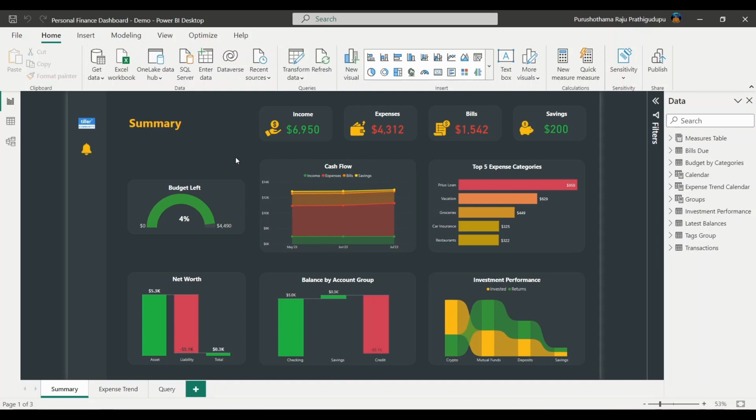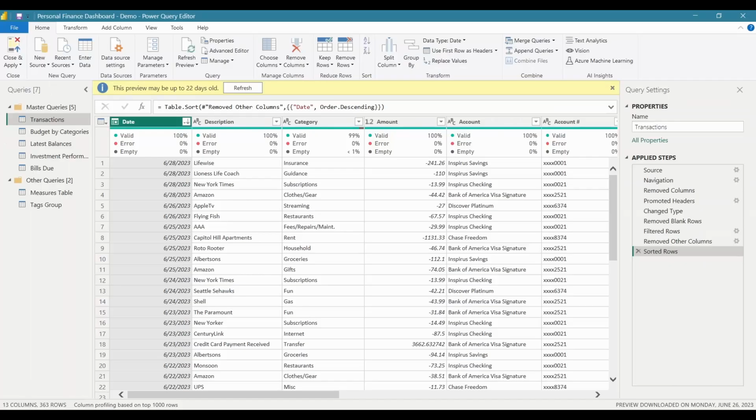Now we need to make it use our actual Tiller sheet, not this sample one. For that, navigate to the Home tab and then select Transform Data. This will open up the Power Query Editor window, which looks something like this. If you are new to Power BI, this is the Power Query Editor. On the left side, you will be able to see the list of all the queries, which are nothing but tables we have.